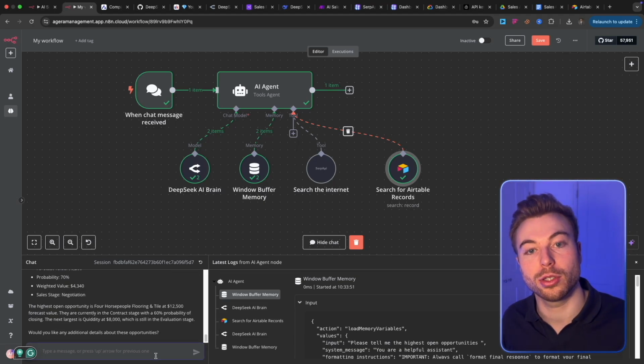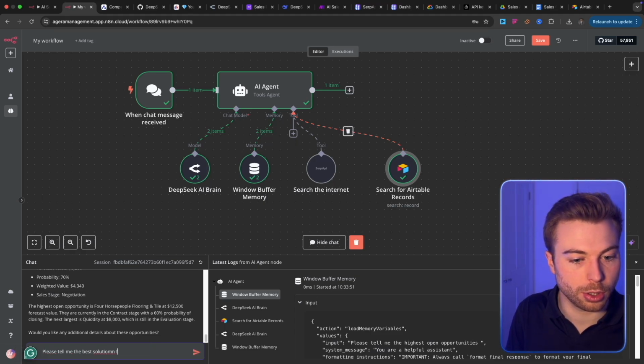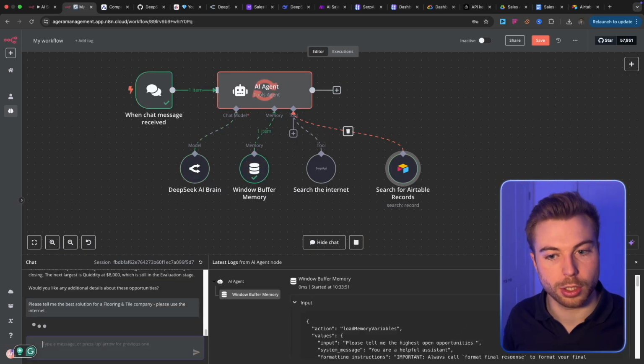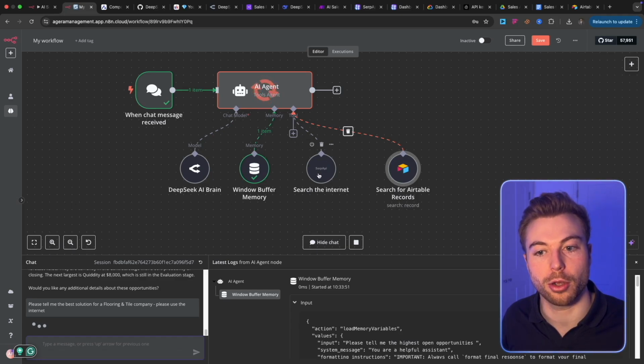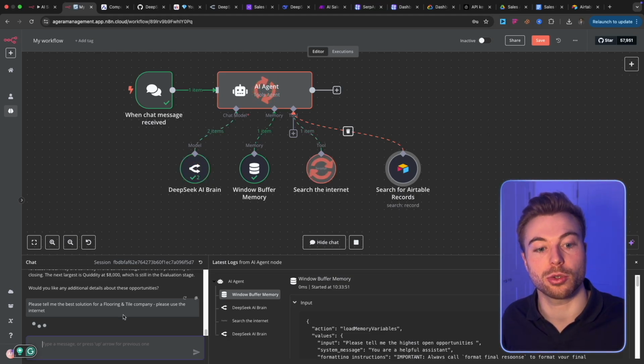So let's go and search the internet. We can say, please tell me the best solution for a company. Please use the internet. So what it should go off and use is this SERP API now, and we'll see a green loading going through in a second. It will go off and be able to identify, as you can see there, what the latest information is, and it should give us a nice response back.